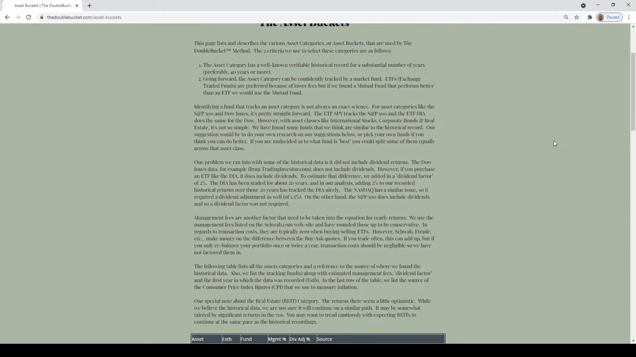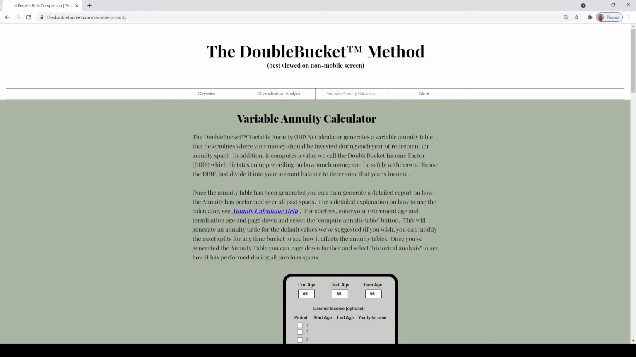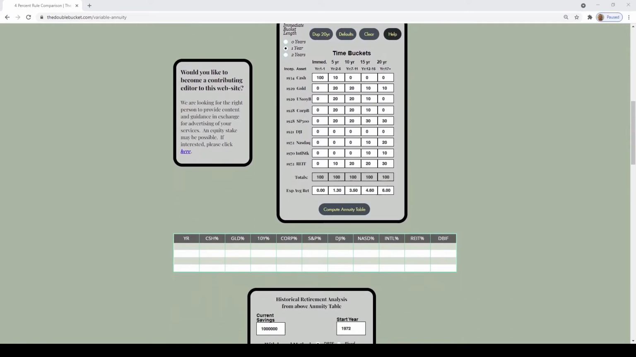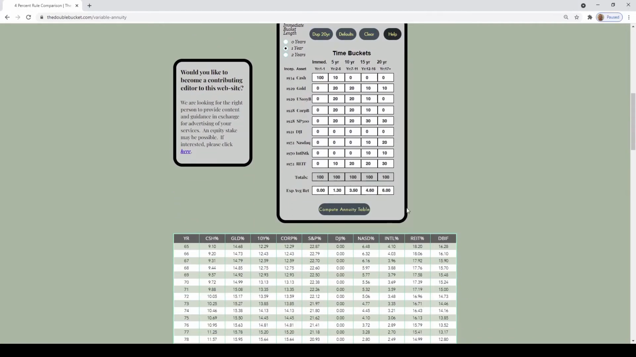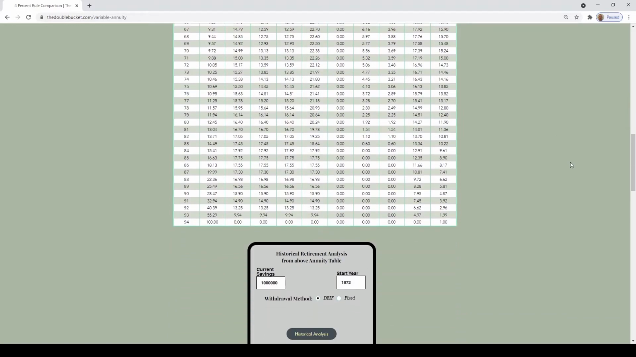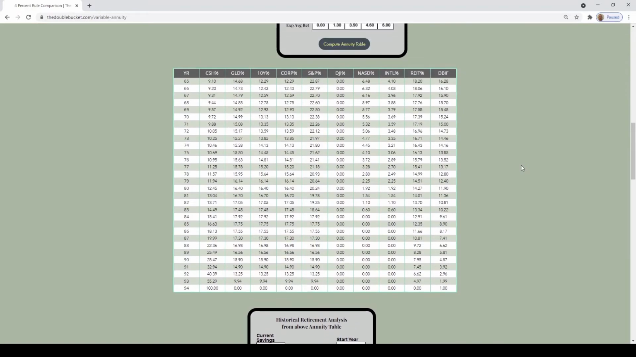So now when we click on the variable annuity calculator and go to generate an annuity table by clicking on compute annuity table, you now have your annuity table that lays out your asset allocations. You could go ahead and do your historical analysis to see how that's performed over history. However, what you really want to know is what funds do you need to purchase to track those asset classes.